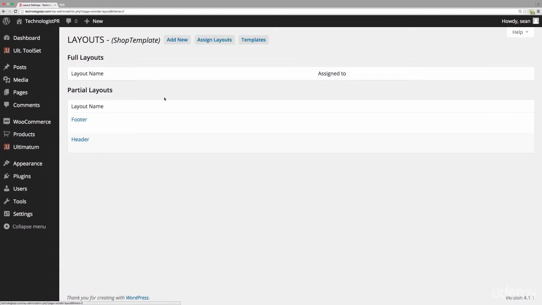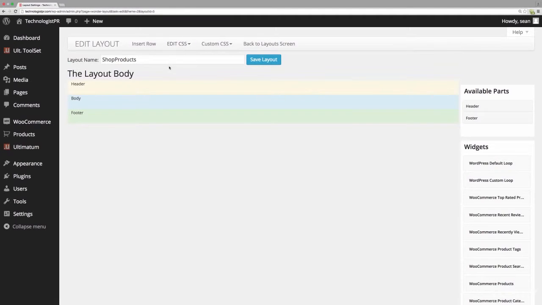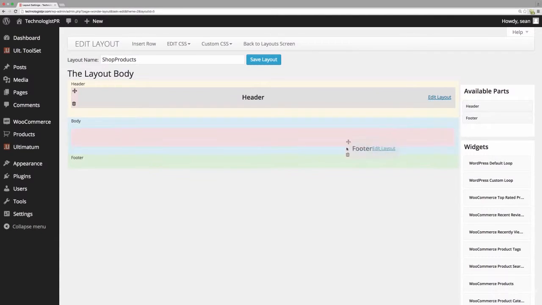Okay, so the next thing we want to do, or we're going to do, is we're going to create the shop pages. So what I want to do is I'm going to add a new layout. This one is going to be called the full, and then let's call this one shop products. Okay, save. So what we're going to do is we're going to first of all take our header and put it into the header block. We're going to take our footer, put it into the footer block.